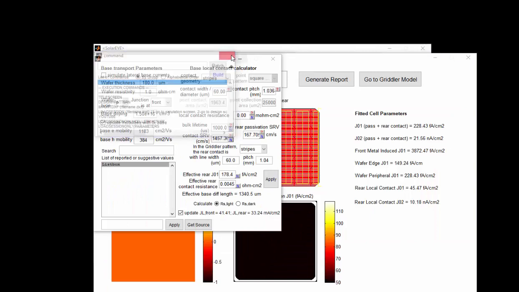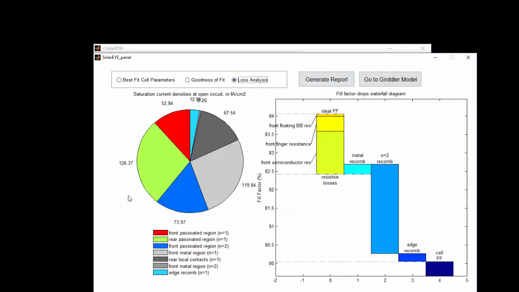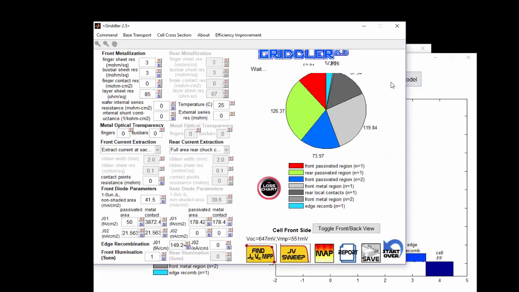So the fit is complete. For the PERC cell, there are these additional rear local contact J01 and J02 which are fitted. As usual, we can take a look at the breakdown of contributing factors to VOC and fill factor. Now let's go to the Griddler model.